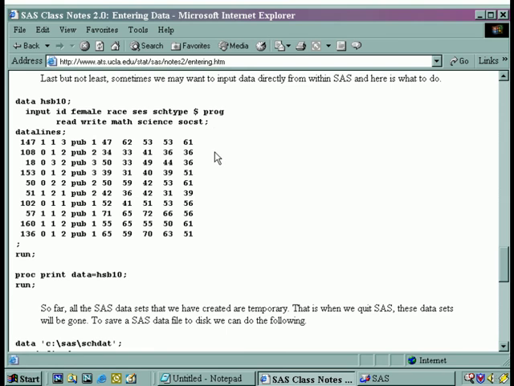and let's say that this is our little data set that we want to bring in. So we're going to call this HSB10. We get the name right here. We're going to input these variables, and these are the actual data themselves. So if this is what we want to do, how do you type all that in?